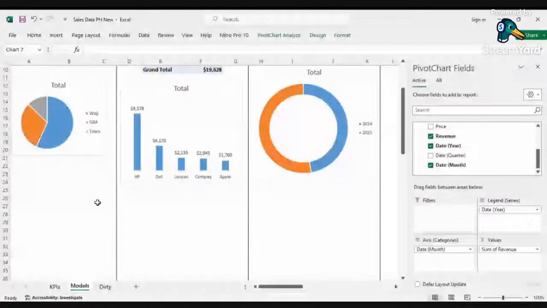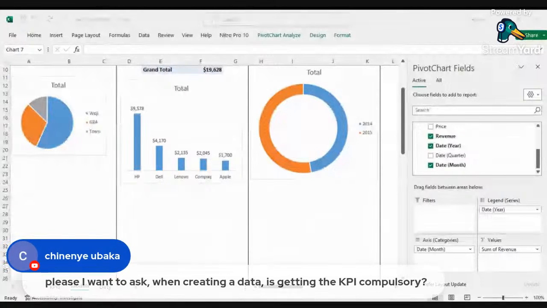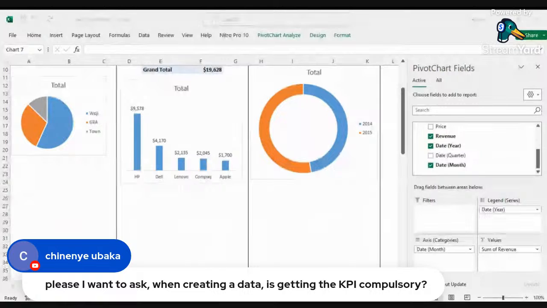Before we get to the last part, which is the dashboard, let's have a minute to answer questions. Somebody asked, when creating a dashboard, is getting the KPI compulsory? Yes, it's compulsory. One of the things you will need in your dashboard is a KPI.